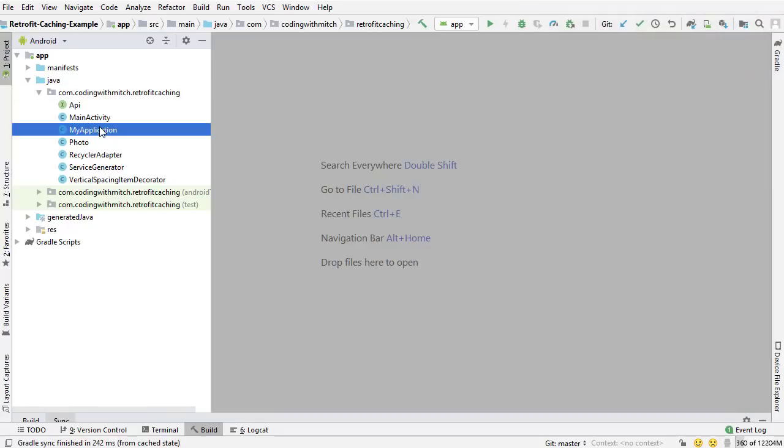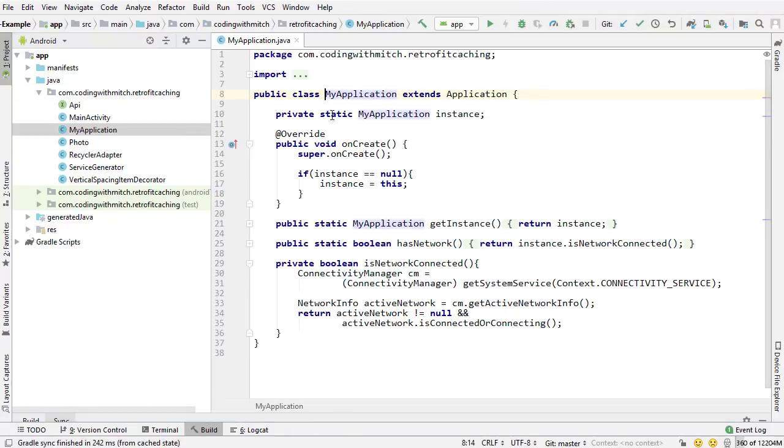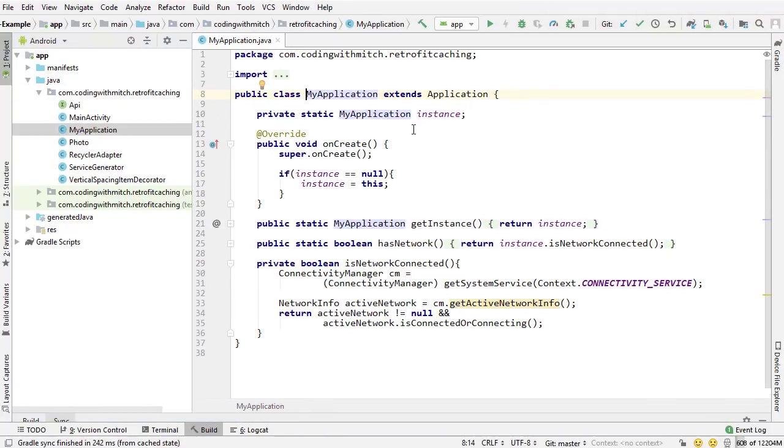So anyway, there's a couple main classes in here. First one is the MyApplication class. It just extends Application, so it's a class that starts when the application starts. Basically this is just used to retrieve whether or not the network is connected. And we're going to be using this Boolean later in the service generator class, which you'll see in a second. So I just wanted to make you aware of that class.